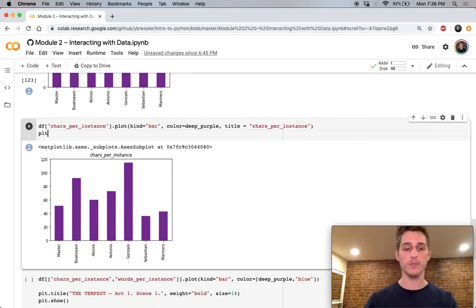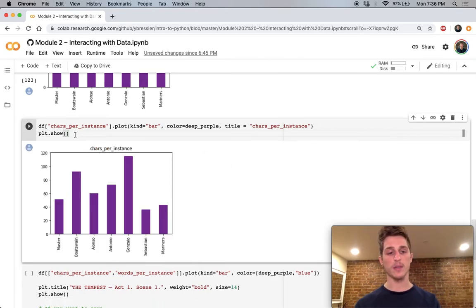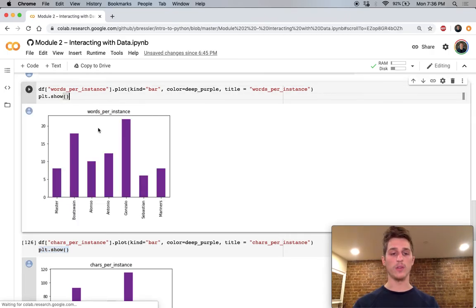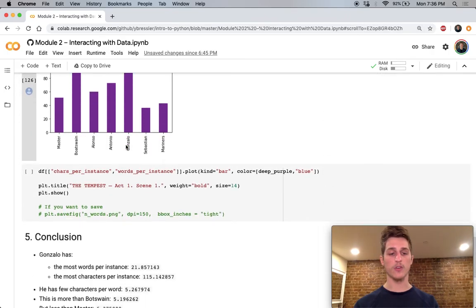If you want to get rid of that, you just do plt.show(). And it's going to show up neater without that little error, without that little ugly thing there. I don't need to know that you've created an object. Great. So I'm almost done.